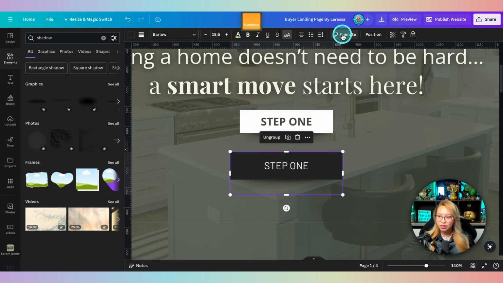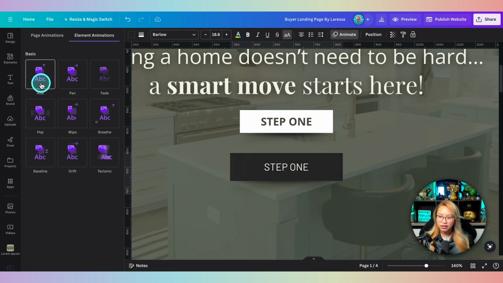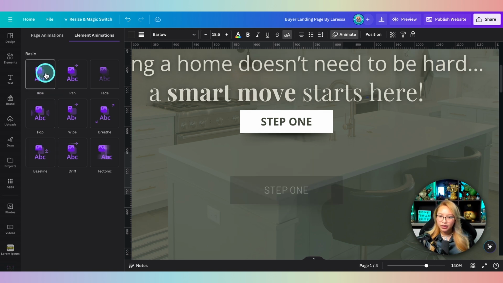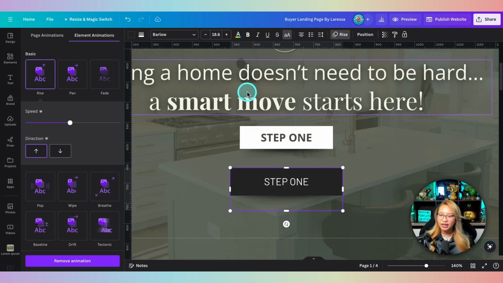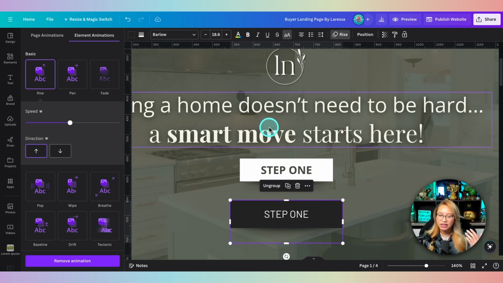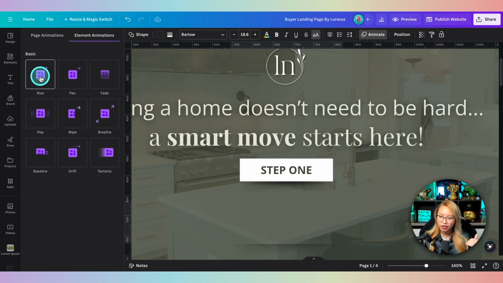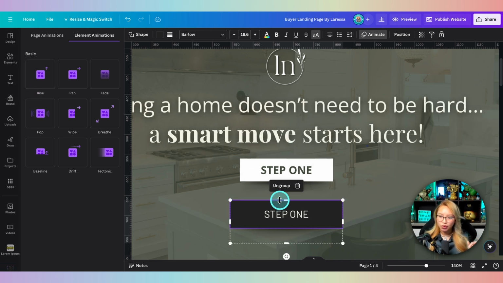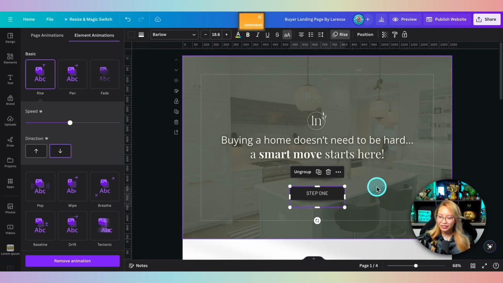Go into animations up here, and then you can choose some kind of animation if you'd like. Rise, baseline, rise is what I typically choose. But because my text is going up, I want my button to go down so it looks interesting. So if I just go to, let's see here, let me select this again and just do that. And you can see it's doing that thing, which is really, really nice. So I'll just keep that there for now.